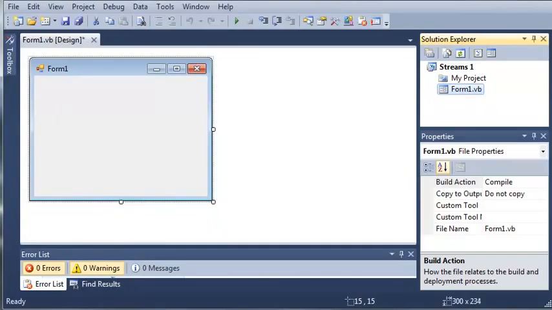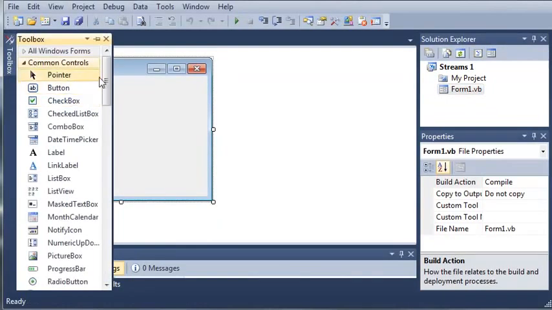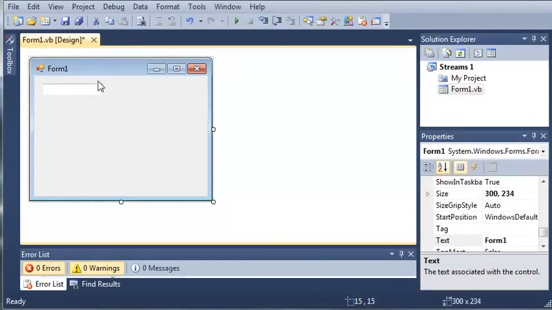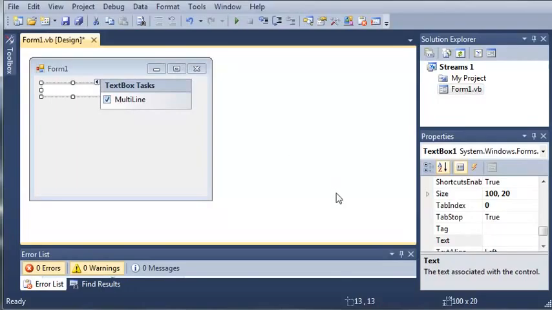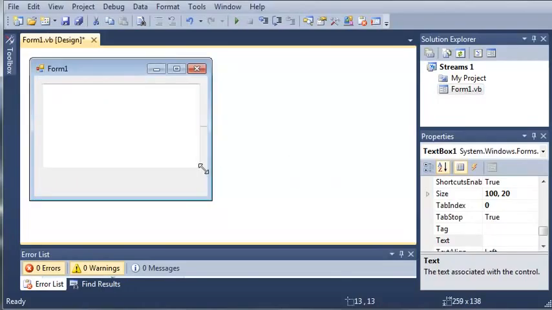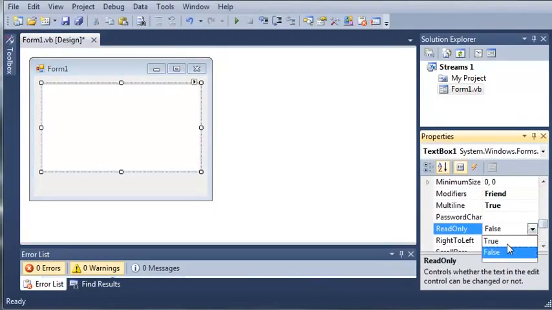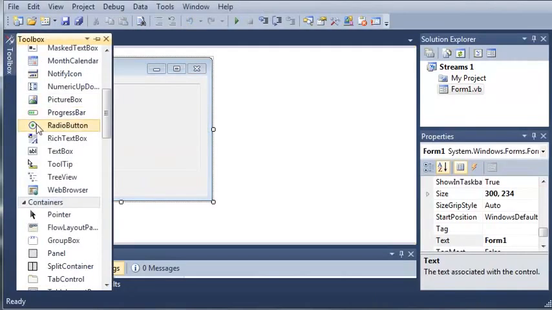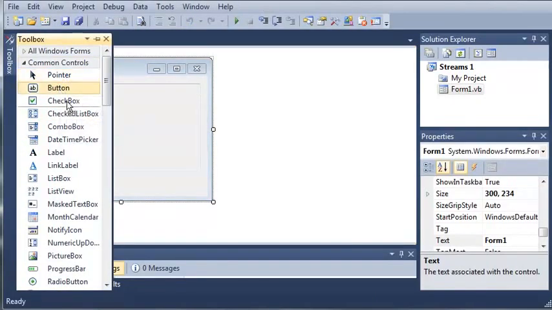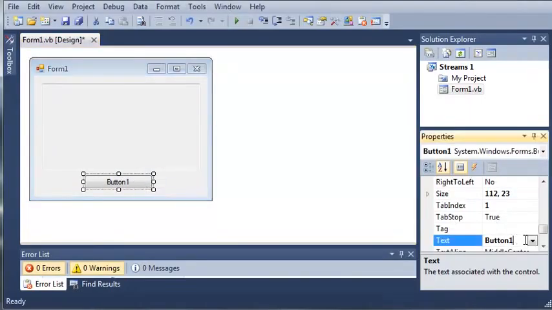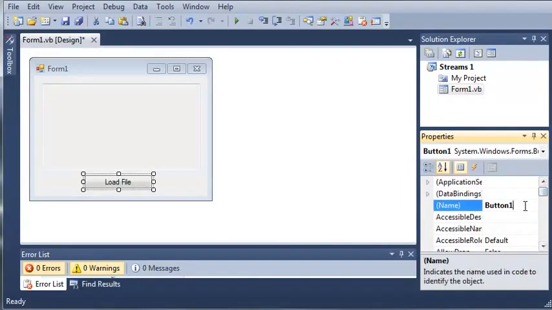Okay, so now that it has loaded, we'll go ahead and add a text box. We will make it multi-line, and then we'll make it read only. So ReadOnly is going to be equal to True. And then we'll add a button, and we will set the text to Load File, and we'll set the name to buttonLoad.